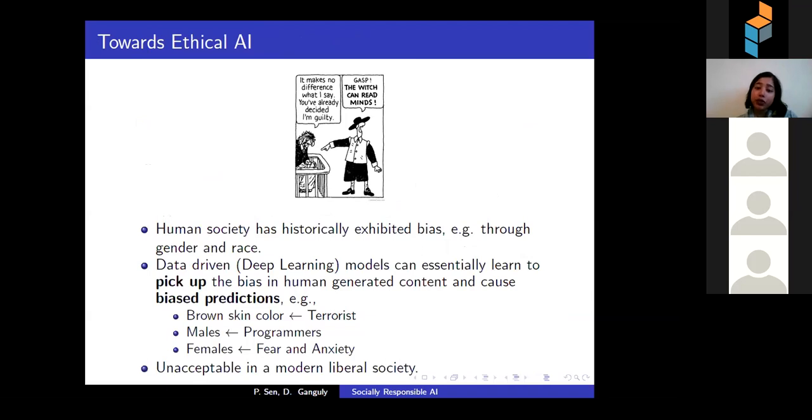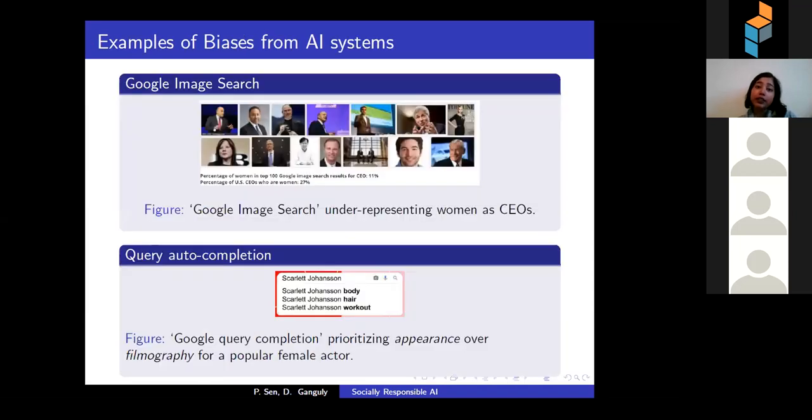Human society has historically exhibited bias through gender and race. Now we use data-driven deep learning models, and they usually tend to pick up those biases from the human-generated content. That's why we get biased predictions. There are examples like terrorist prediction models, which tend to predict a brown-skinned person as a terrorist. Similarly, it has been shown in previous work that for word embeddings, the distance between the vectors of the words male and programmer is less than the distance between the word vectors for female and programmer. For emotion prediction systems, it has been seen that the female gender is generally associated with emotions like fear and anxiety. But this shouldn't be acceptable.